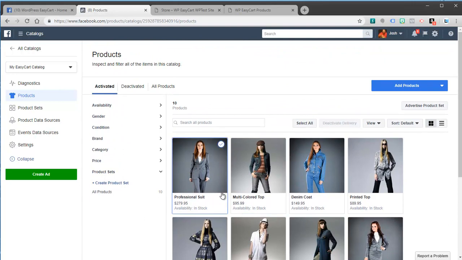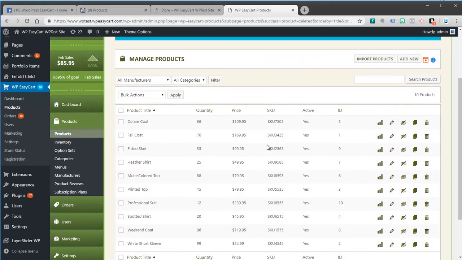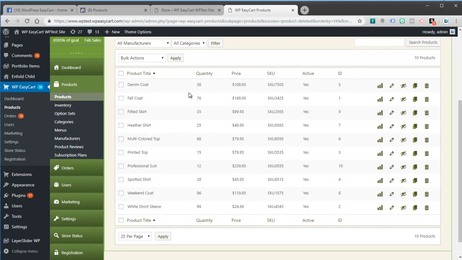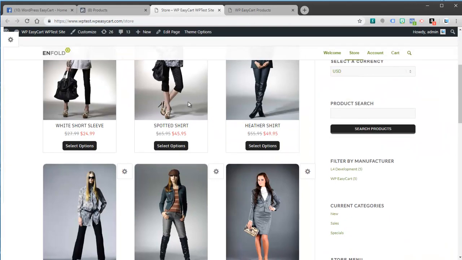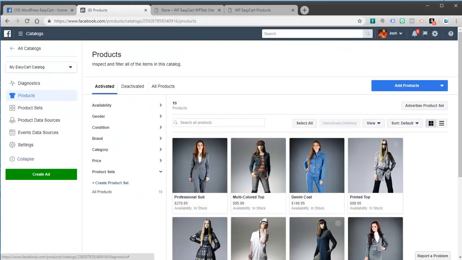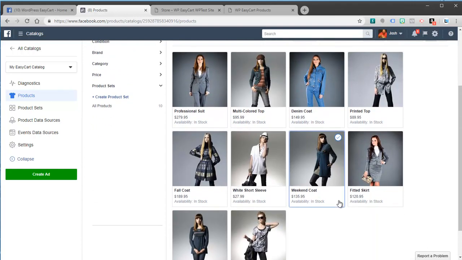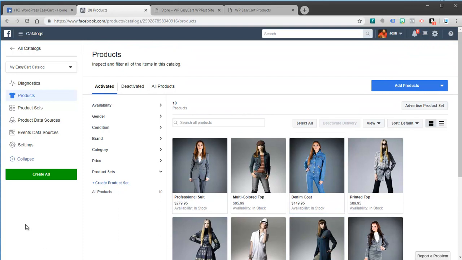So let's take a look here. You can see we have already created a catalog. This is my EasyCart test catalog. You can see over here on our EasyCart site we have just some demo data installed and our demo products, and all we've done is installed the Facebook and Instagram extension, and we've connected our existing store to Facebook, and we've pulled in all of our products. So we're going to assume that you've done that at this point. And let's take a look at creating the actual ads now.